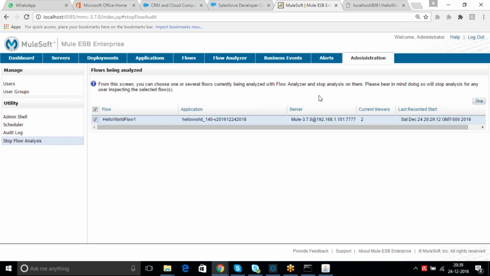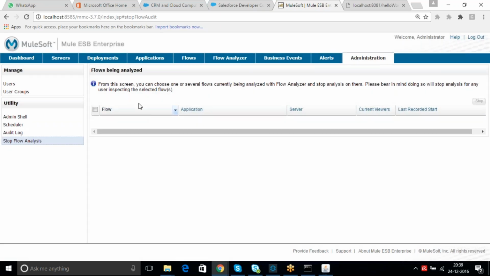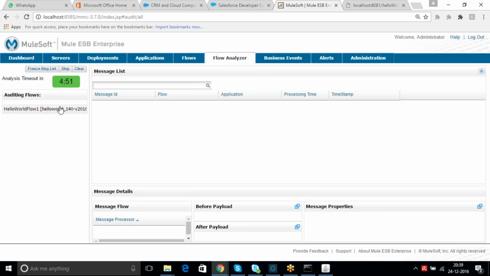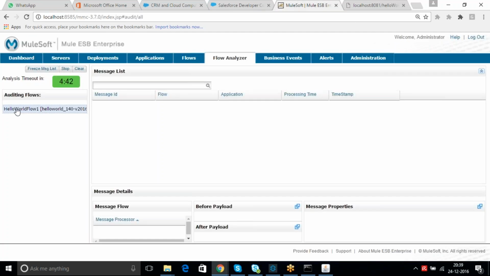If you want to stop that flow analyzer, you can stop it from here also. So now you cannot track the application because we stopped that flow analyzer, so it will not show anything here.